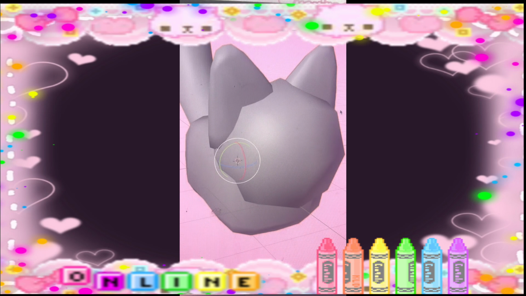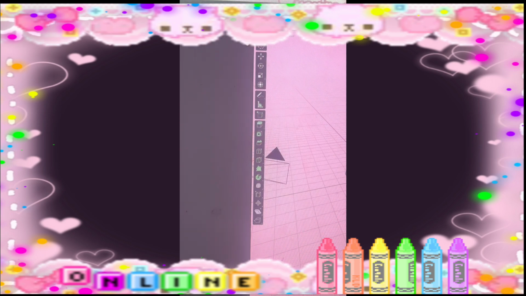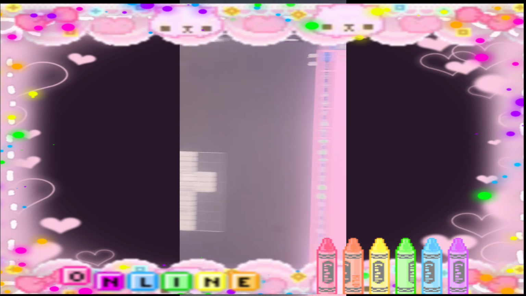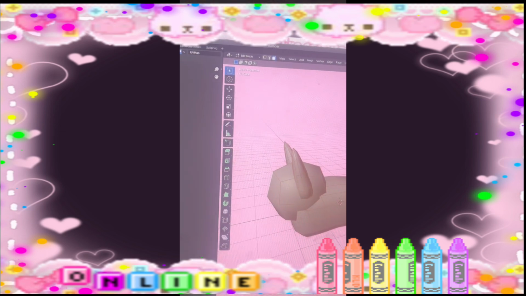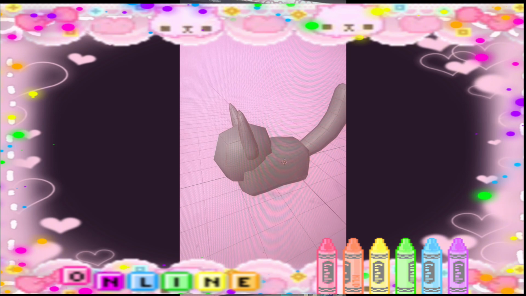Okay, I'm going to go to UV editing. You can see if we select everything, it's not usual. Maybe you should unwrap, but we need seams.